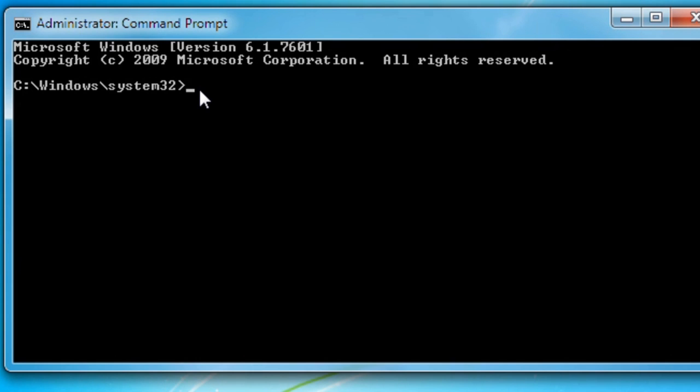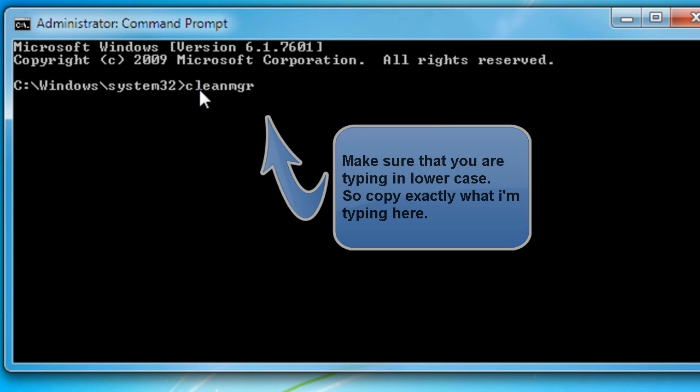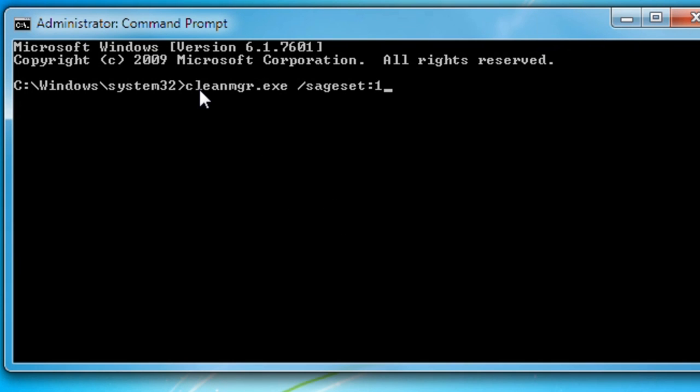So type in cleanmgr.exe space /sageset:1 and then press enter, and then the disk cleanup settings dialog box will open. So hit enter.